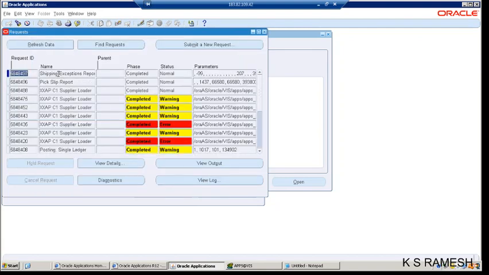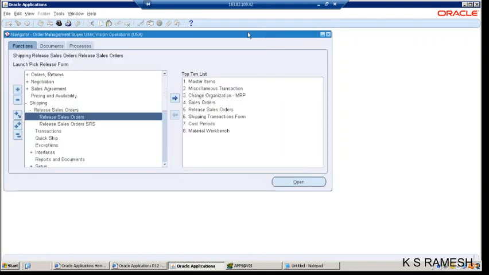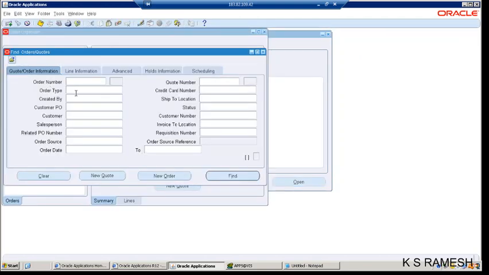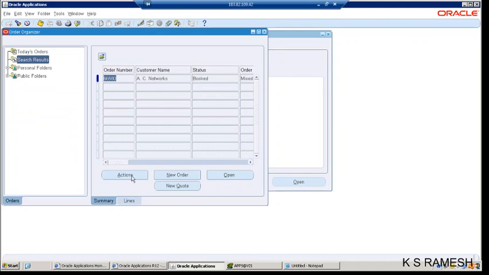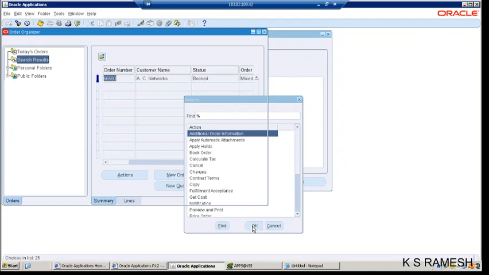In the SRS window, the shipping exception report and pick slip report are executed. Now the pick confirm and pick release are finished. How can we check the pick is confirmed and pick is released? Through the order organizer and order number you can place it. So you can come to know the order is booked, picked, shipped, and all.